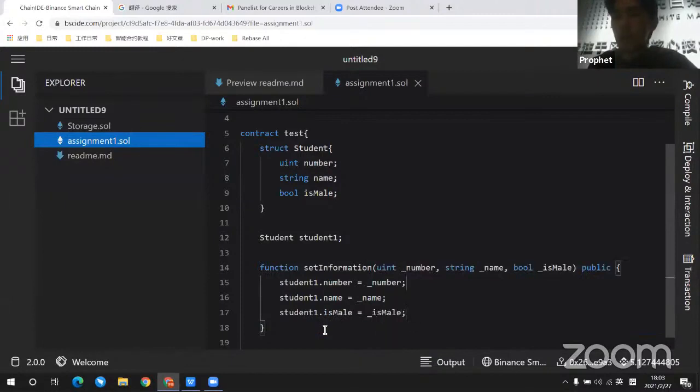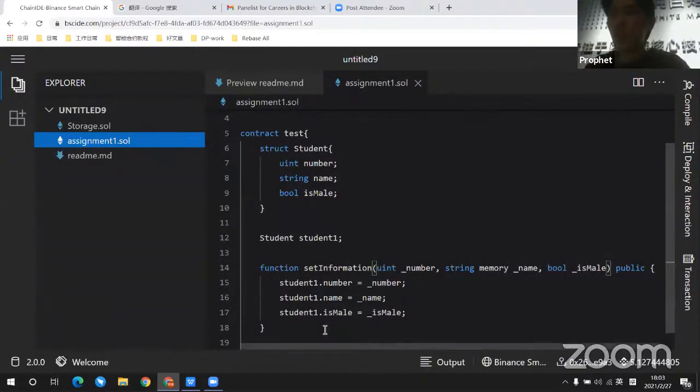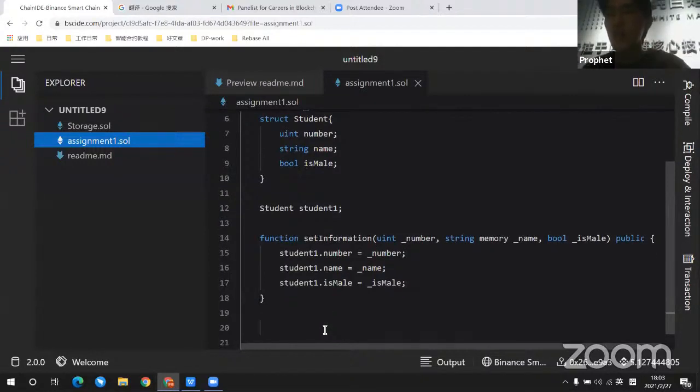One thing that we need to remember is when you want to use an array or a mapping or some reference type of variable, then you need to declare the variable is stored in memory here, or the compiler will write an error to you when you compile it. This is the set information process when you want to store the information of the student first. So when you interact with this function, then you set the information. And the second thing is you want to retrieve the information.